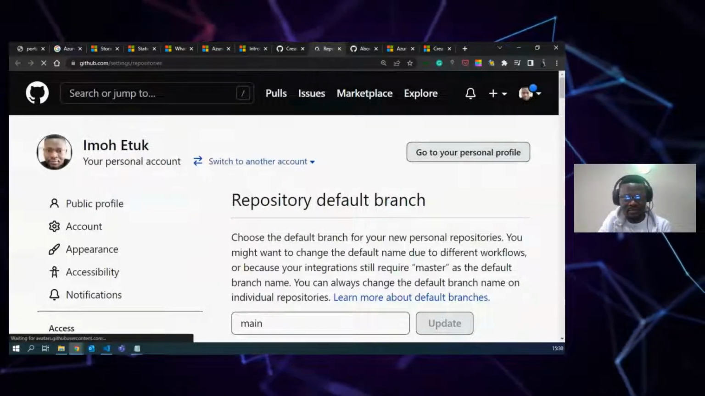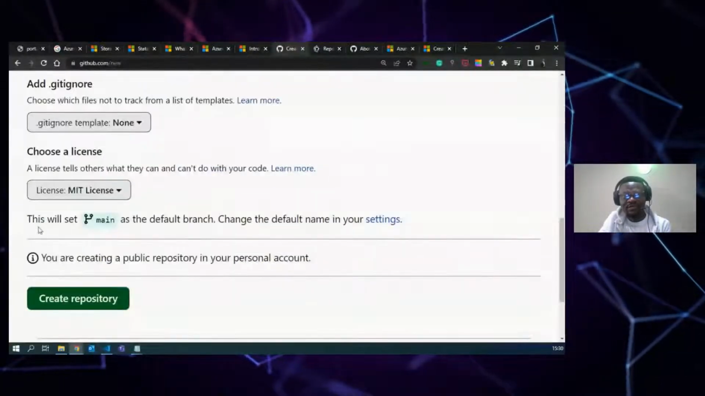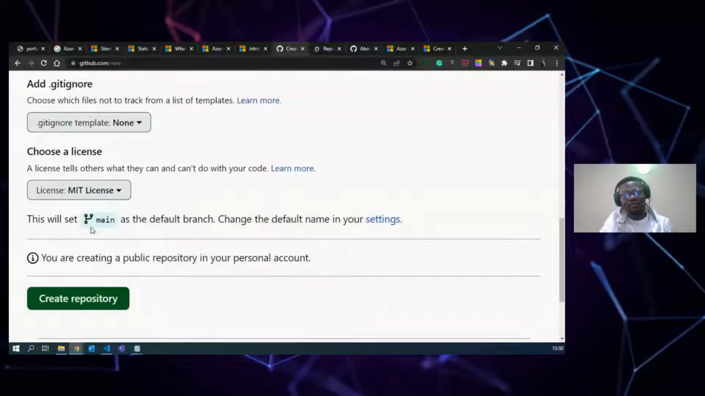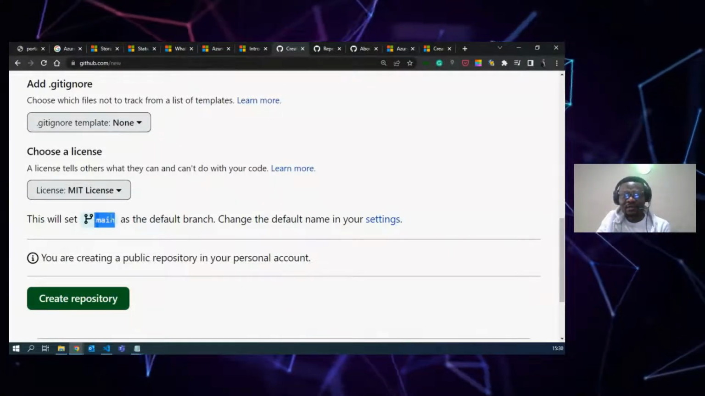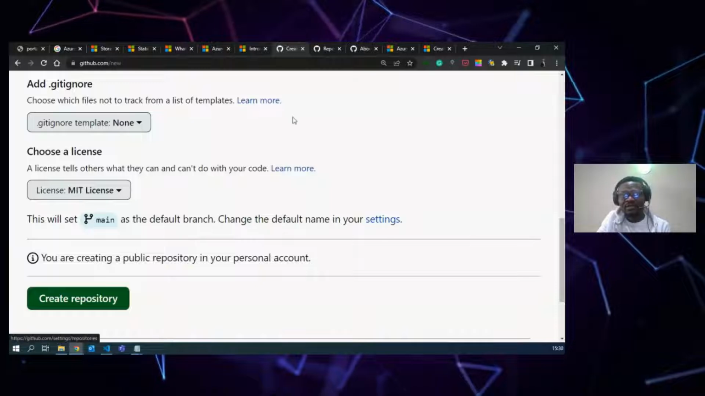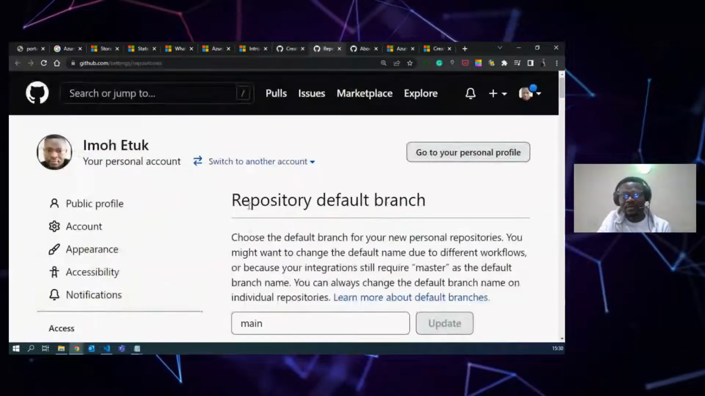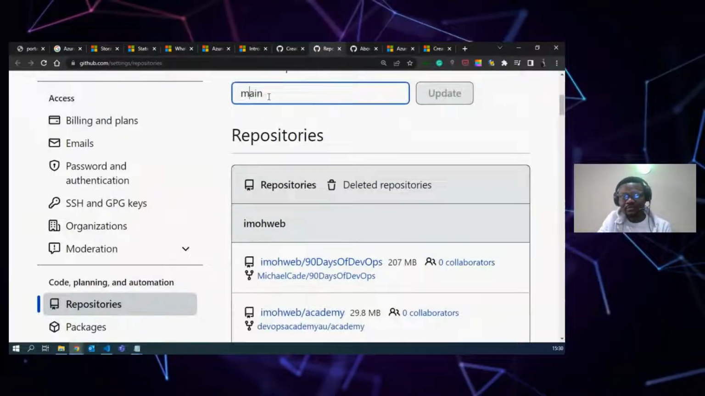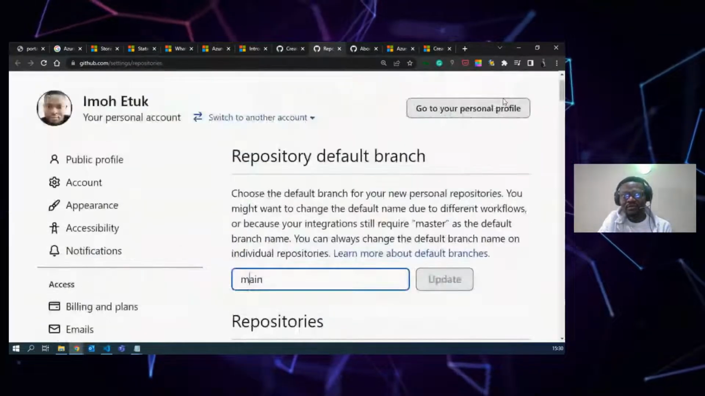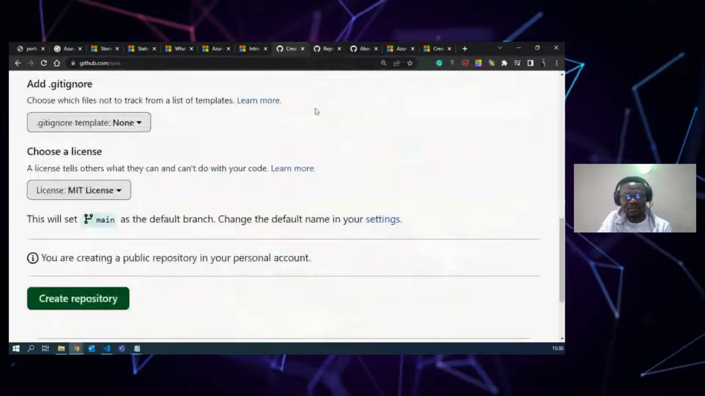So I was at the point where, while creating a repository, you'll be informed that this repository is set to the main branch. You can change that using the settings option. So this is the settings option. You rename this to either master or main. Those are the two main branch names that GitHub recognizes.